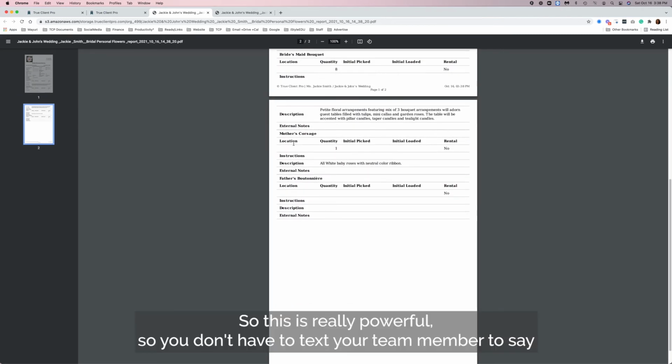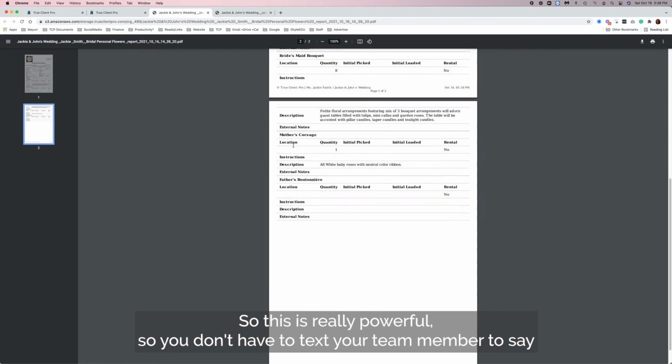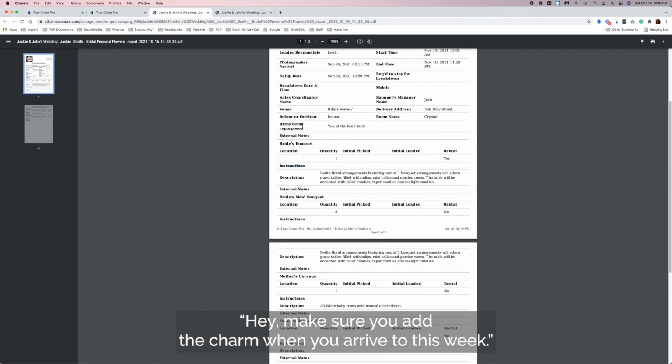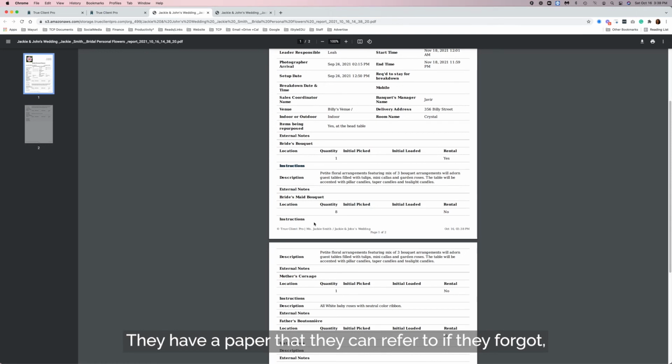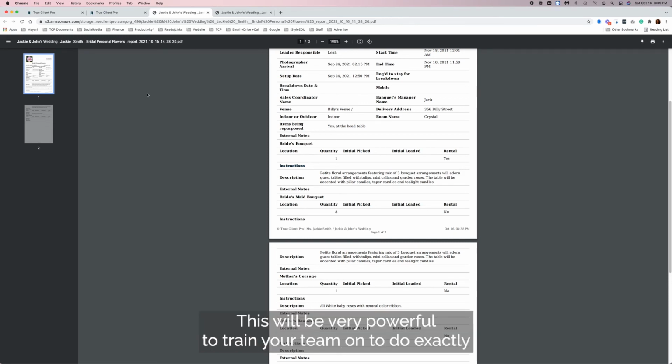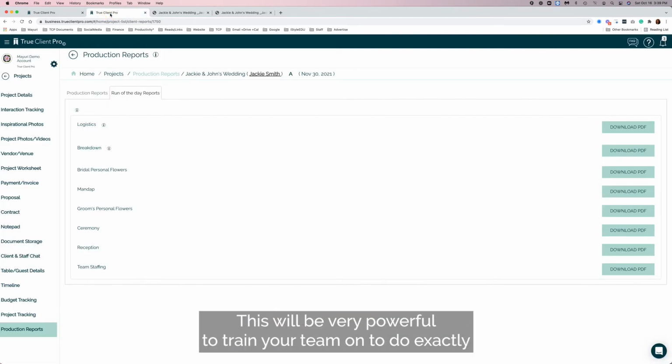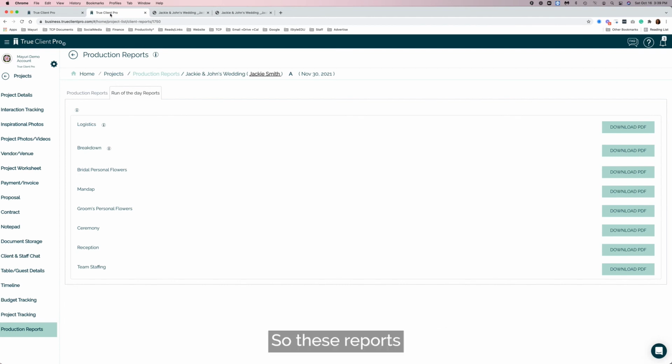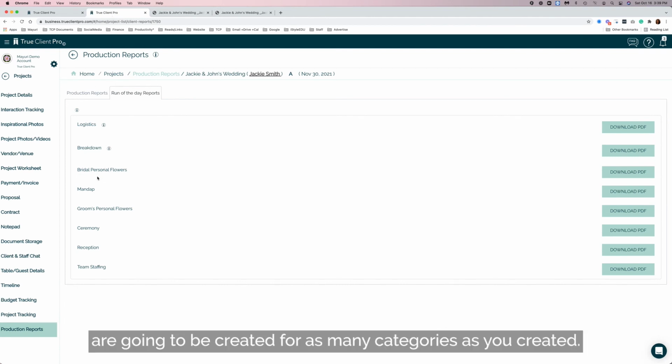So this is really powerful. So you don't have to text your team member to say, hey, make sure you add the charm when you arrive to this suite. They have a paper that they can refer to. If they forgot, they can refer to the paper. Along with that executive summary, this will be very powerful to train your team on to do exactly what you want them to do. So these reports are going to be created for as many categories as you created.